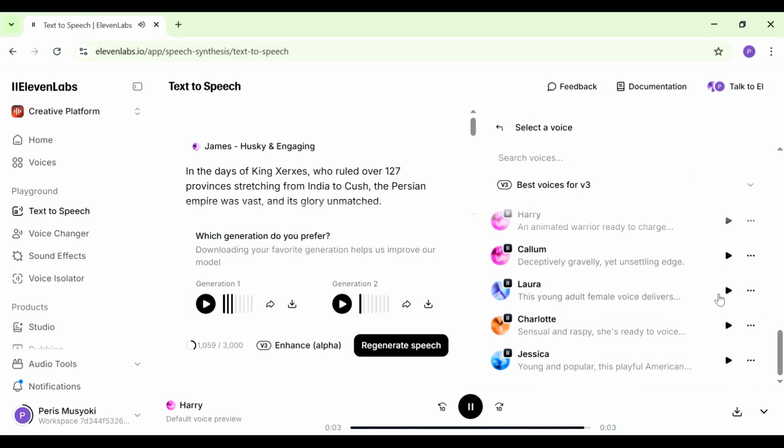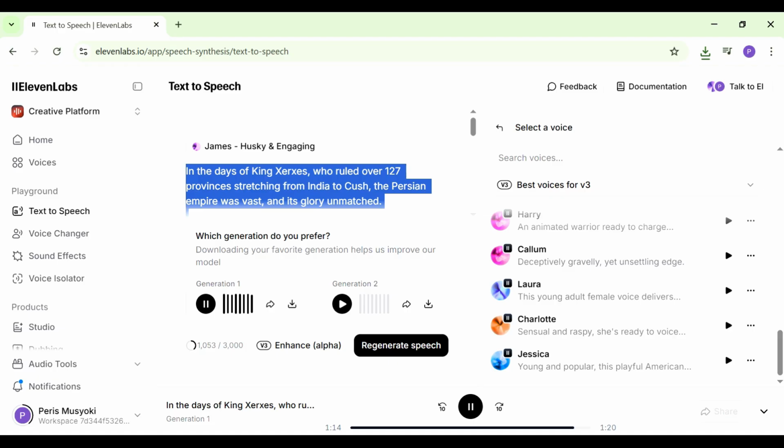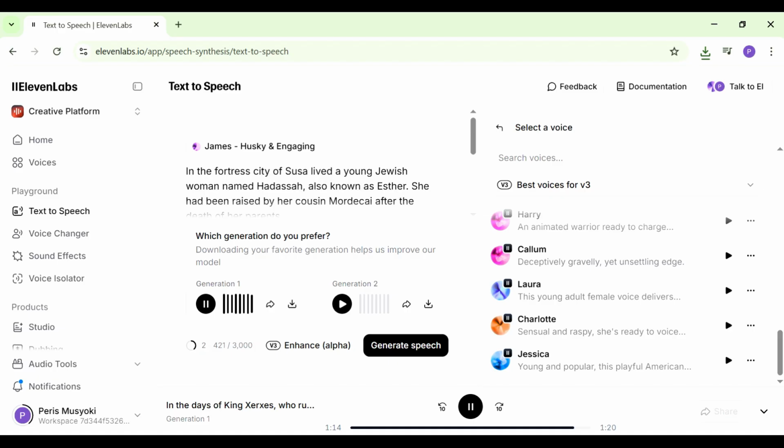Once you like it, you can just download it. Also ensure that you name it accordingly. This one should be scene 1, so that when we go to scene 2, we also name it the same way. Then you do the same for all the other voiceovers that you need to use for your video.